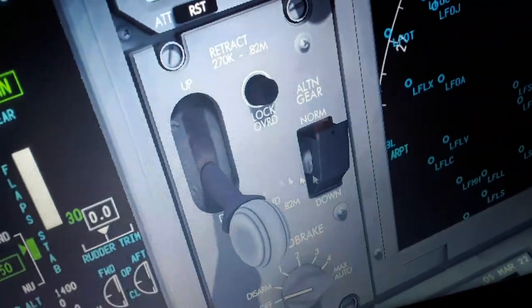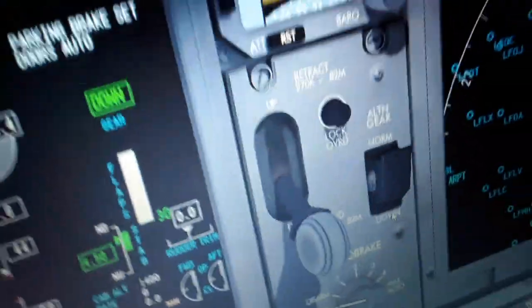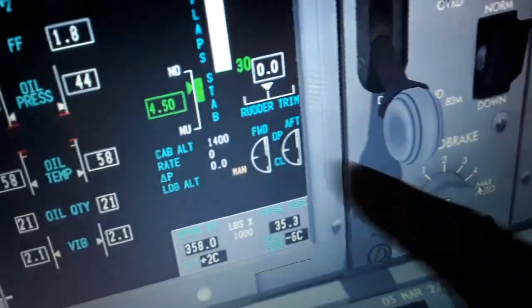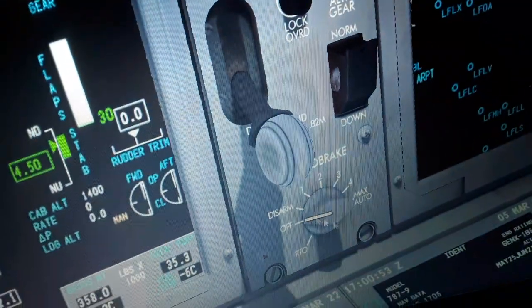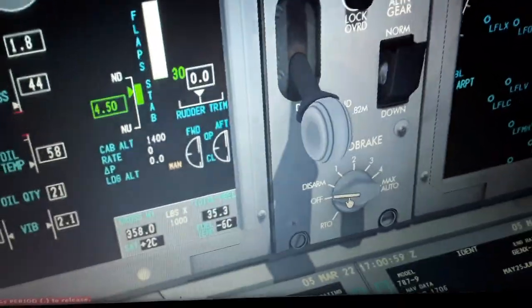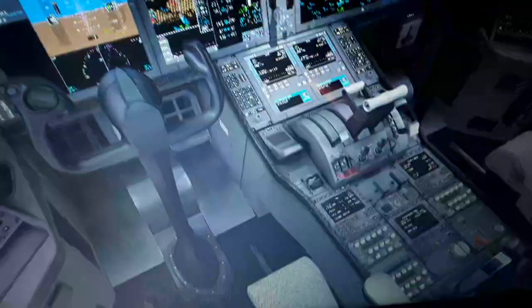Alternate gear, some other indications. Lock override and some warnings. So we have the horizontal trim stabilizer here. Parking brakes also here. Auto brakes actually, not parking brakes. We're going to make a few more settings before going into flight.